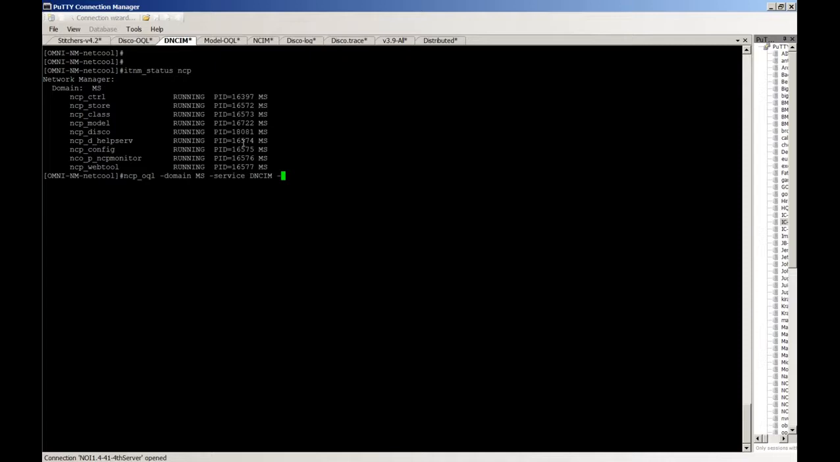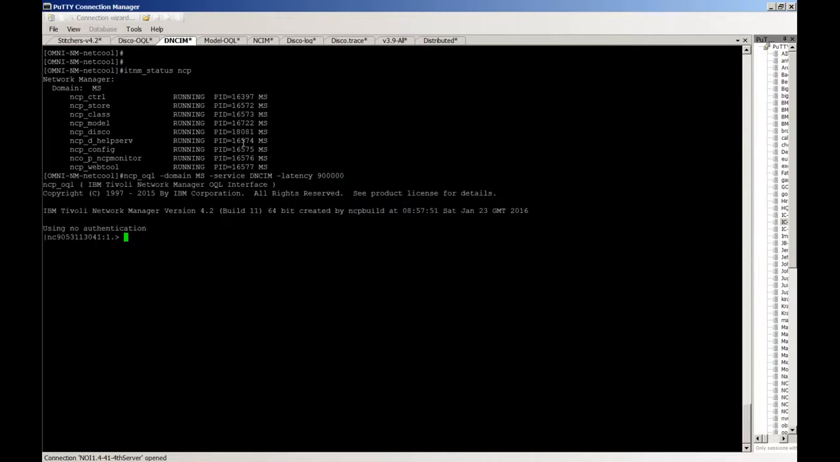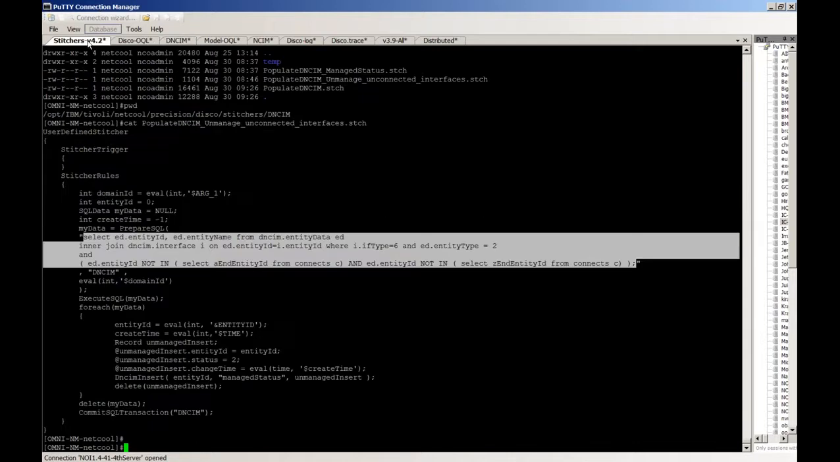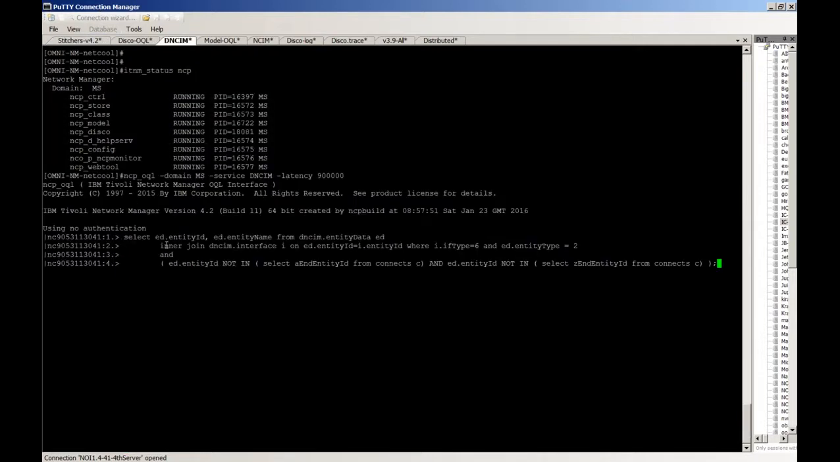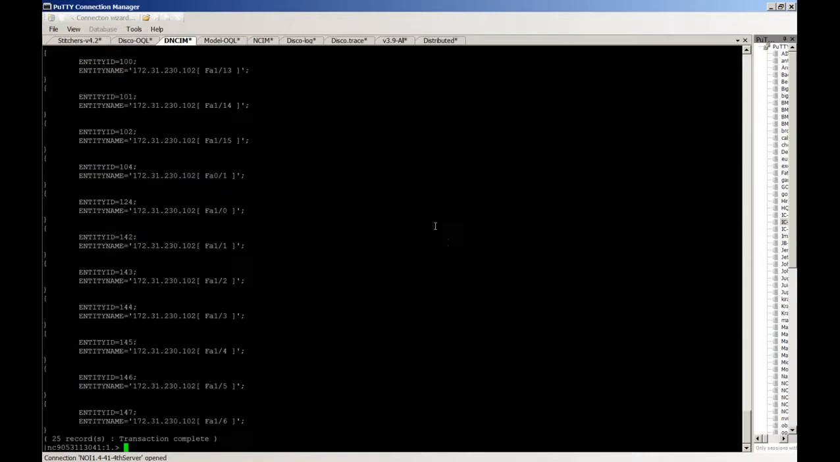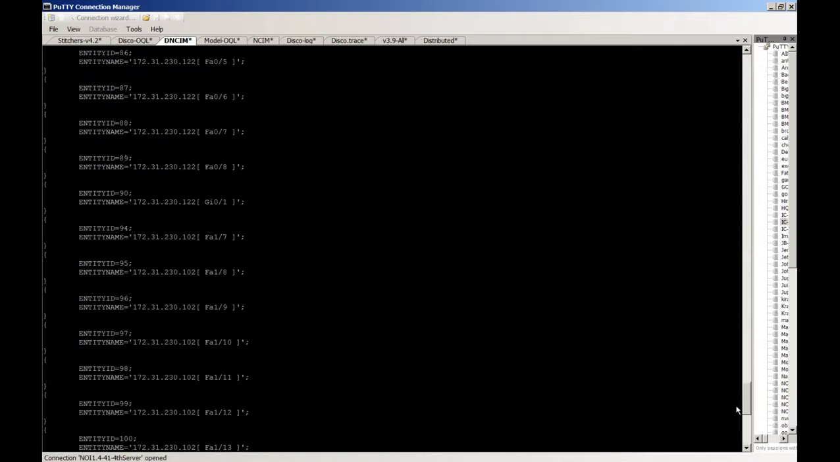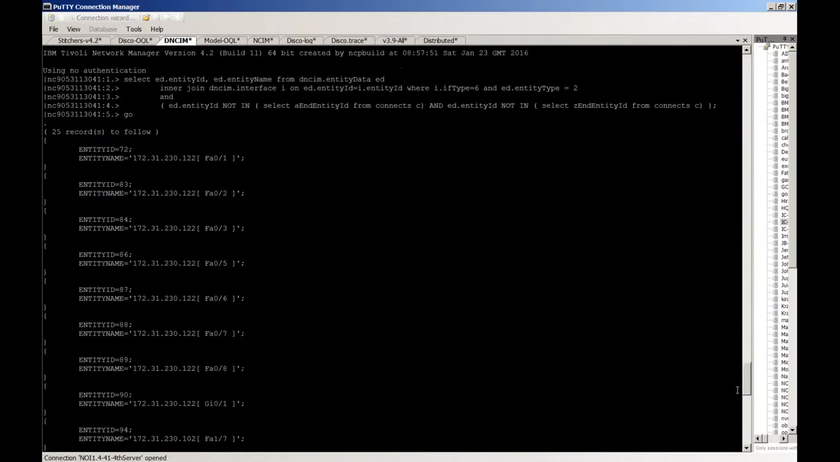You can also query in 4.1.1, but you have to pass a different parameter, -dbid, rather than DNSIM. It doesn't require any credentials. If you like, you can add some latency. It's not compulsory. Whatever query you have set in your stitcher, you just copy and paste it here and see what happens. So you have a total of 25 interfaces that do not have any connectivity in your discovered topology.